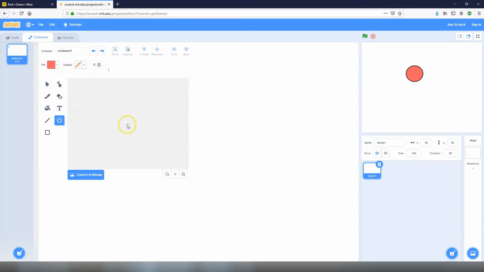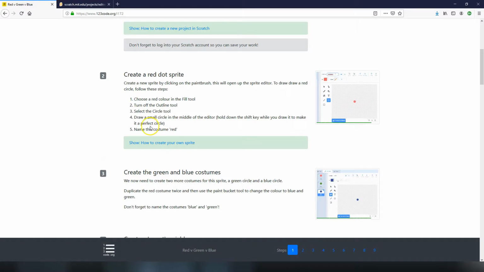So to draw a circle, we're going to go to the center of the editor. We're going to left click and then drag across. Now, as you can see, it's not a perfect circle. It's slightly in an oval shape too. So to draw an exact circle, hold down your Shift key on the keyboard at the same time, and that will draw a perfect circle for you. So we're going to rename this costume to red. So select the text up here and put in red instead. And let's go to the next step.